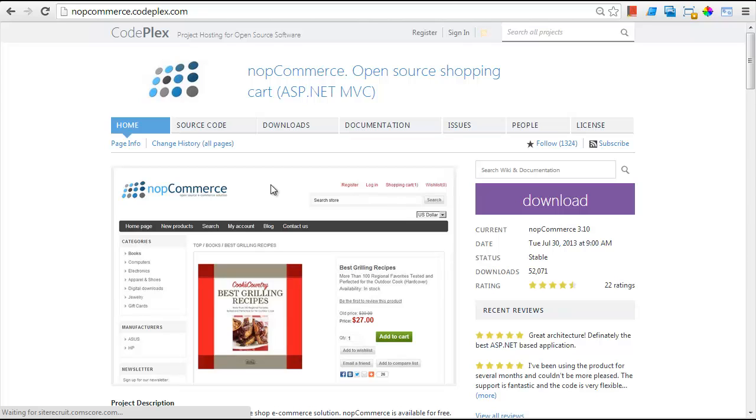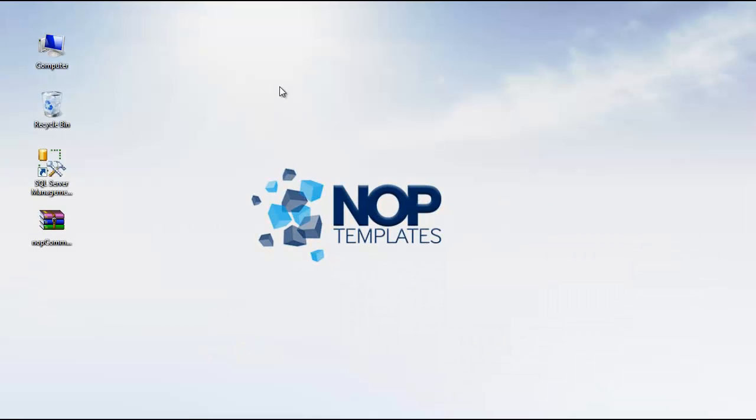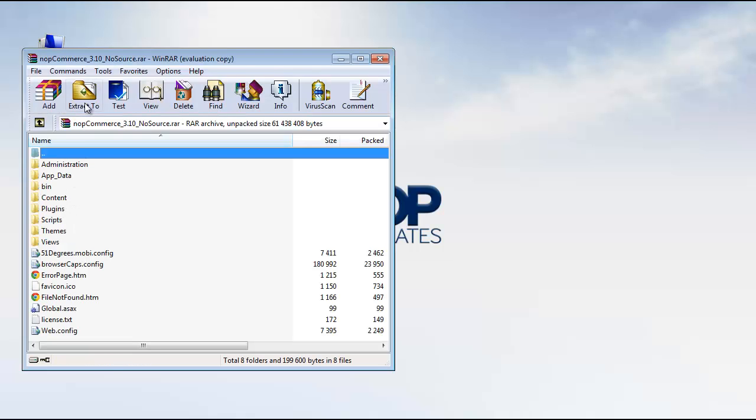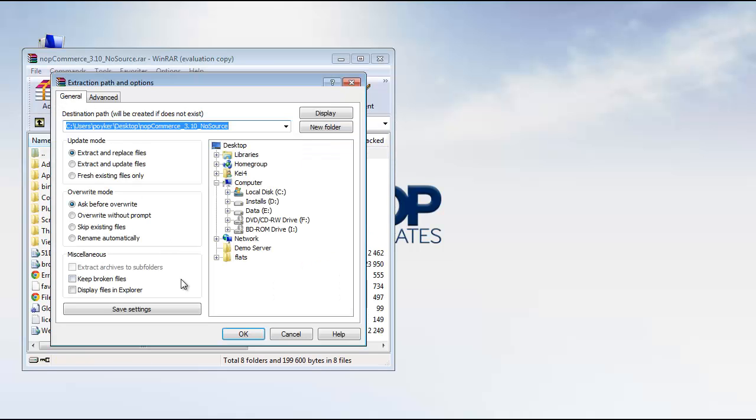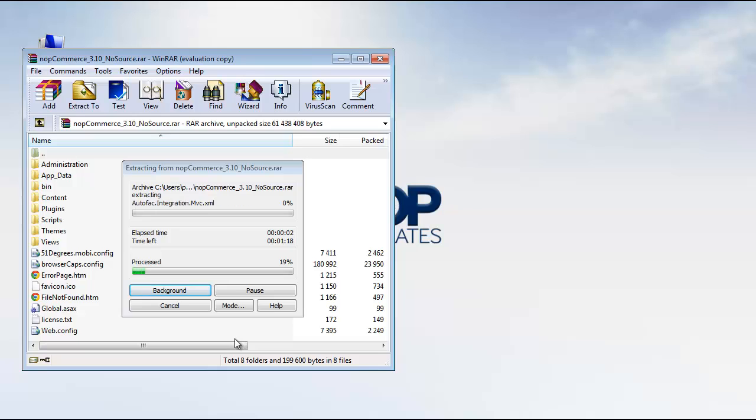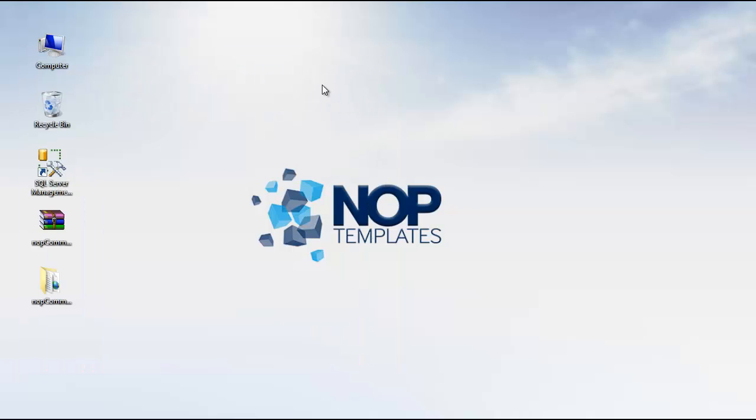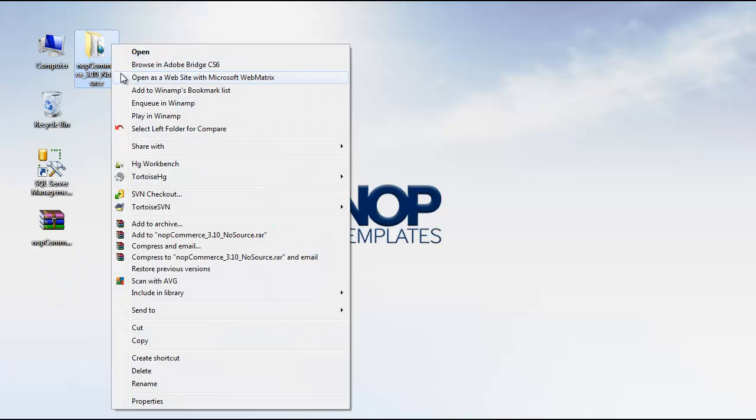The first thing we have to do is to download the latest version of nopCommerce. We can do this from the official nopCommerce project area on codeplex.com. After we download it, we have to extract the zip files to a local folder. Then we just have to right-click on the nopCommerce folder and select Open as a website with Microsoft Web Matrix.